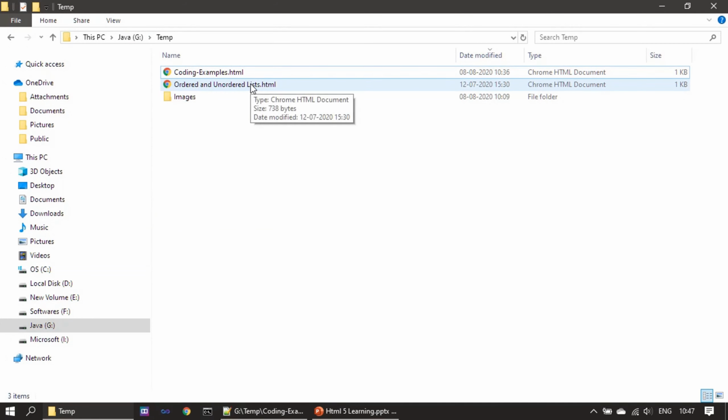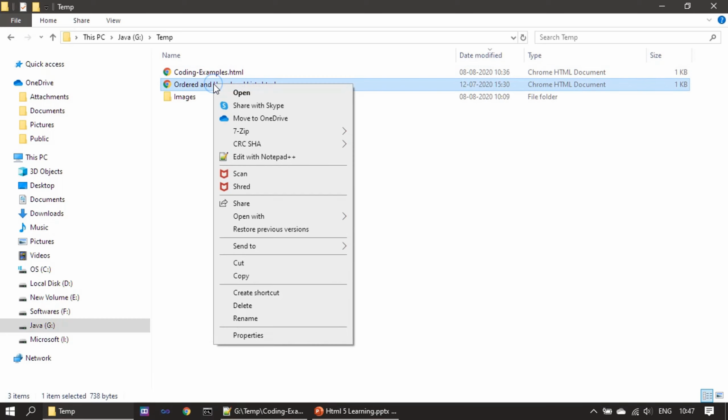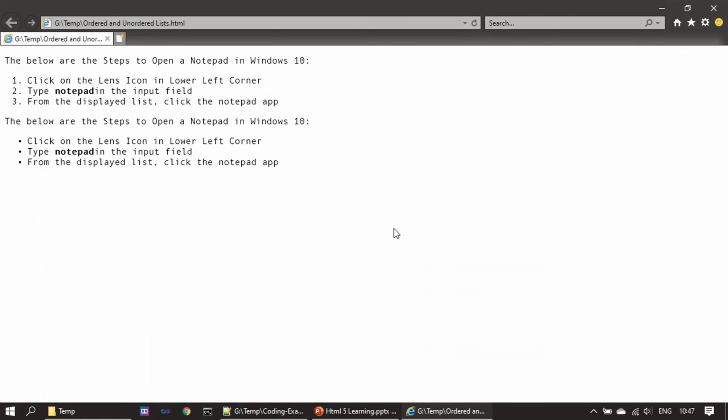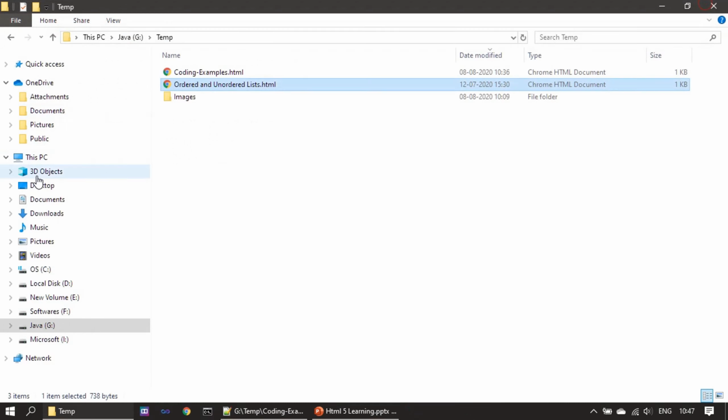After that we have one more document, ordered and unordered list. So we just copied from our previous example. If you want to have a quick look, it just displays this is an ordered list and this one is an unordered list, with some text content. This document we are going to link, so we have this file in hand.